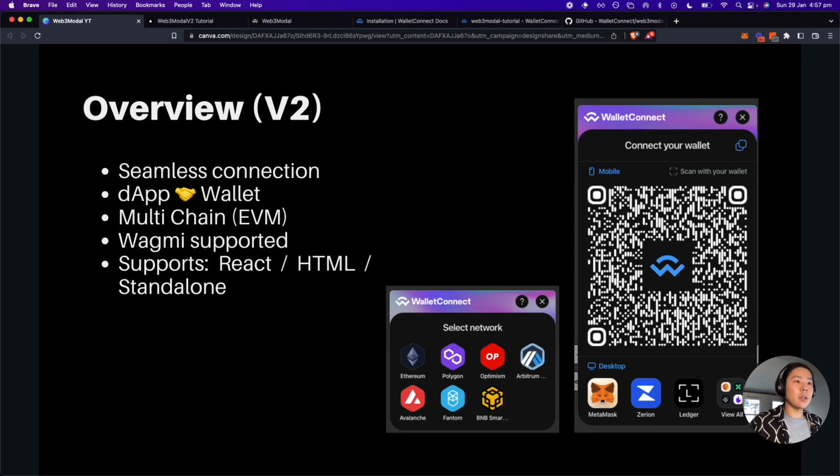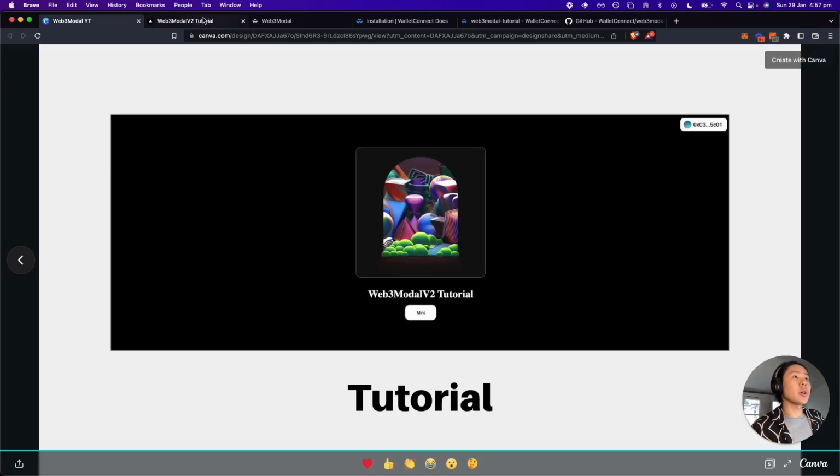And then there's a popular package called wagmi that a lot of people in the space use, and it's very easy to connect with wallets, smart contracts, and then hit those endpoints. So we're going to be using that in a bit, and it supports React, HTML, and a standalone version. So yeah. Cool. So this is the tutorial we're going to be working on.